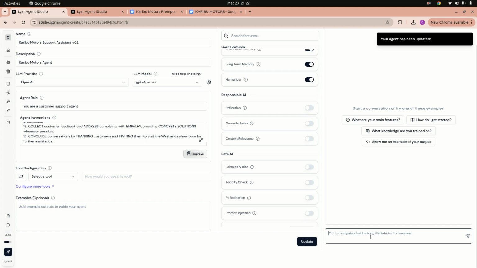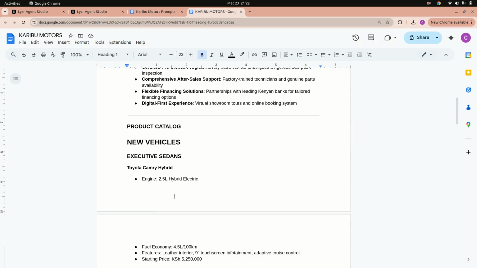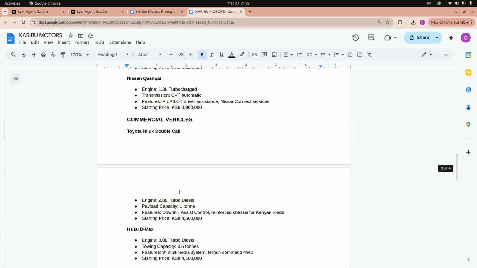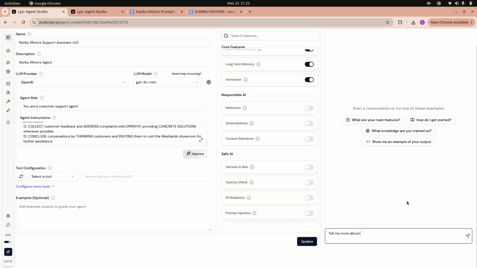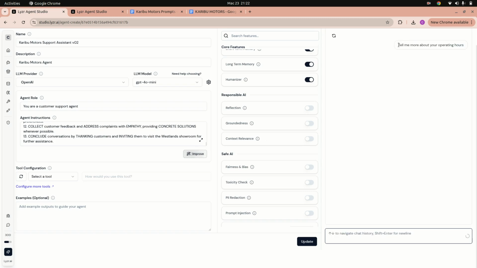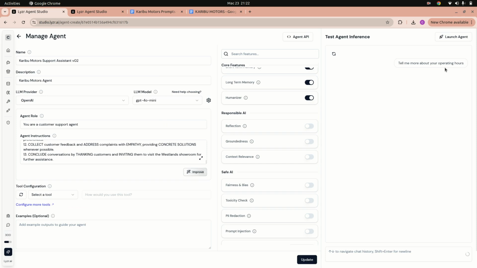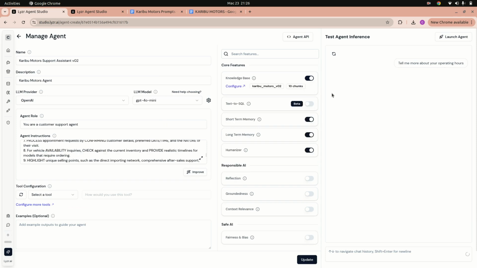Okay. So once you're done, you can go ahead and ask the question. Let's say I want to ask more about operating hours. I think in here I specify the operating hours. So let me just say, tell me more about your operating hours. So run that. So basically this is my question right here, asking about the operating hours. This seems to be taking a bit long.